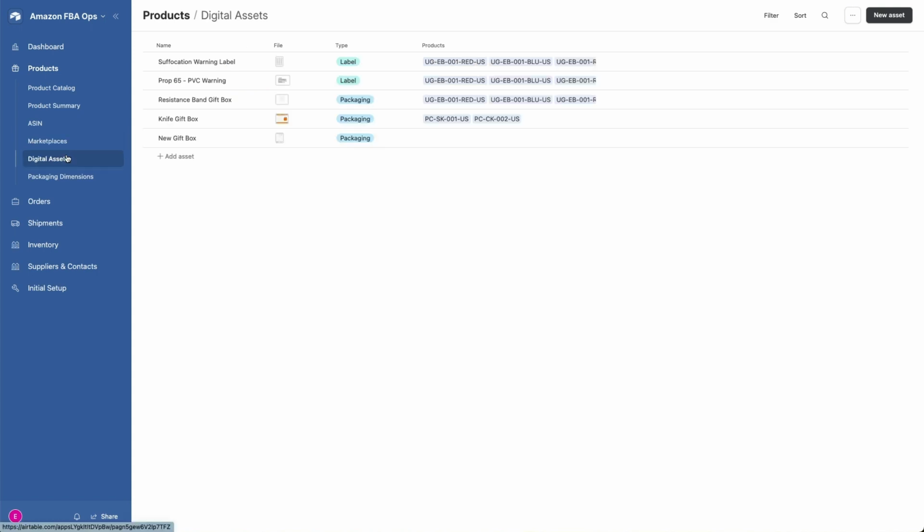Digital assets: things like labels, not necessarily barcodes, because you can attach those directly to the product catalog, but labels such as reusable items, things like warning labels, PVC warning labels, or maybe some gift box that could be specific to items. You can add those here as well, and they are typically reusable.